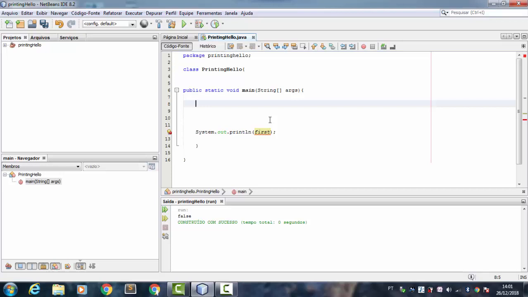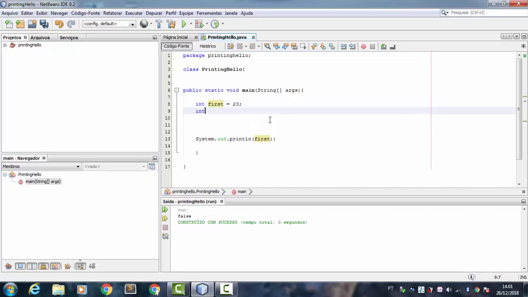But first we have to create two variables of type integer. Let's give the name first. This one is going to store a value like 23, and the second one is going to be also an integer. Let's make this value 6. Second, and it's going to be 3. All right.